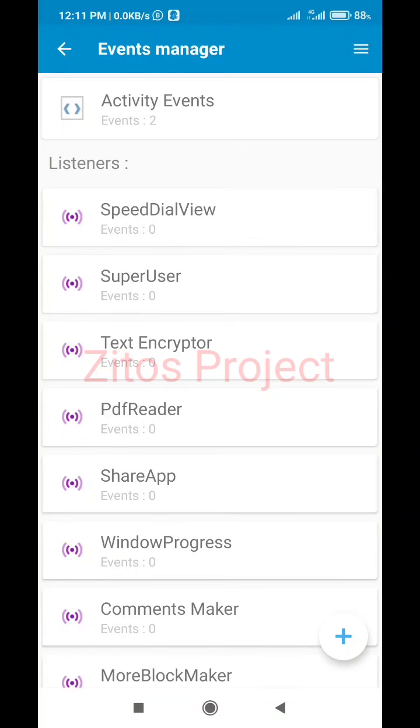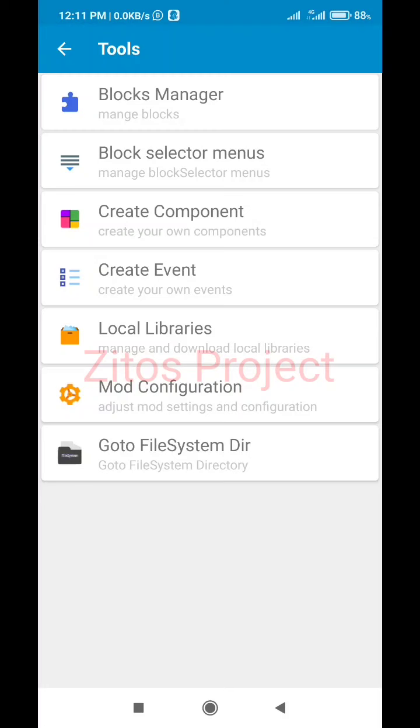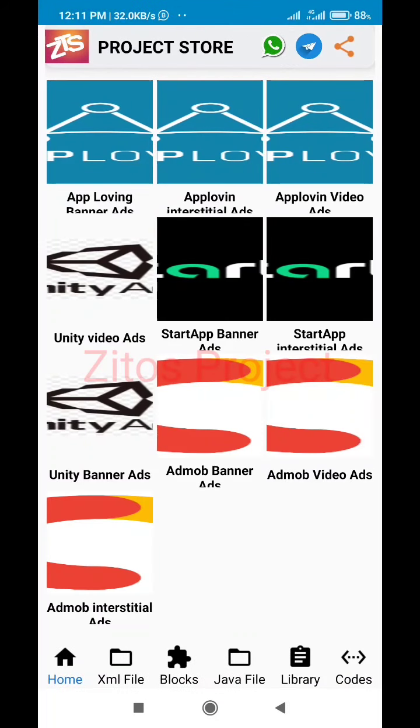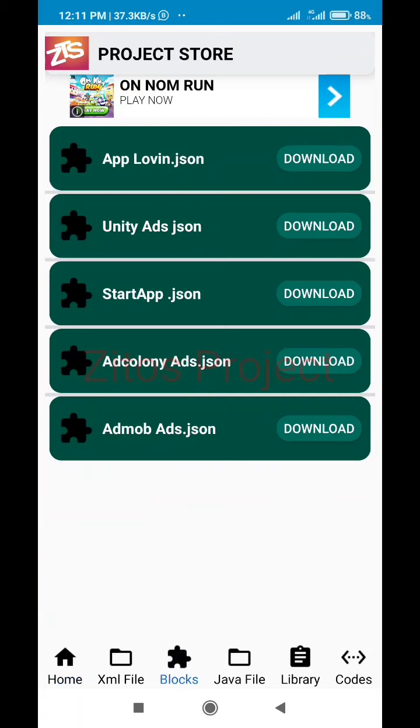So once we're done with that, the next thing we're going to do is add our blocks, our Unity add blocks. To add our Unity add blocks, we're going to head on to Zito's project store once again. Let's click on back. Next we're going to click on blocks. When we click on blocks, we're going to click on Unity add JSON. So we're going to click on download.